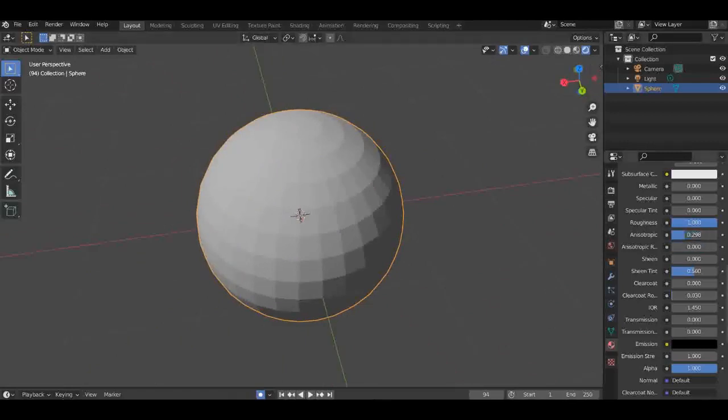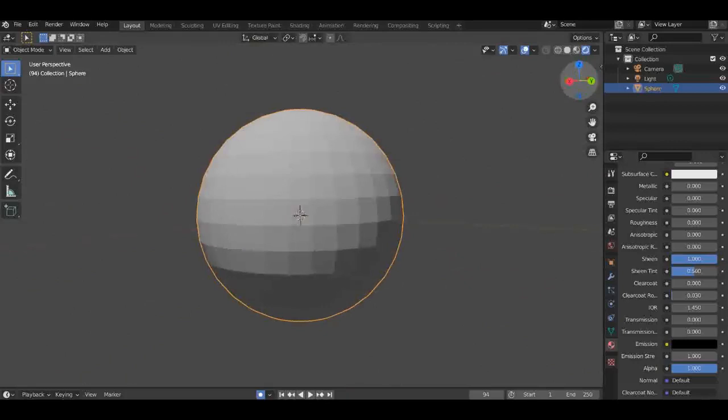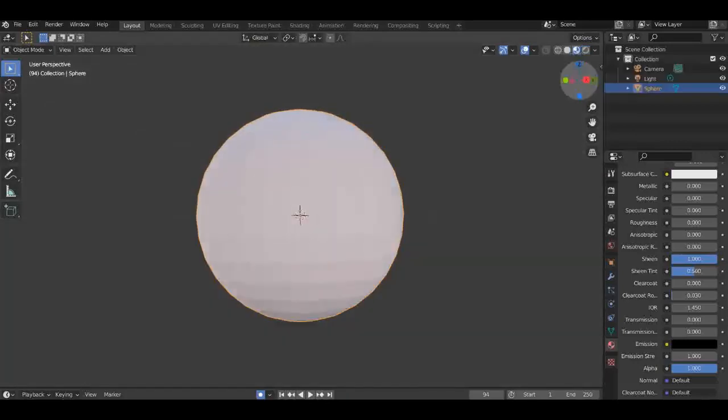If we move these down to the bottom and then move on to the Sheen, we can see here that you don't see much of a difference, but if we go into viewport shading, you can see that the light reflects off it a bit more, and then this tint is too.